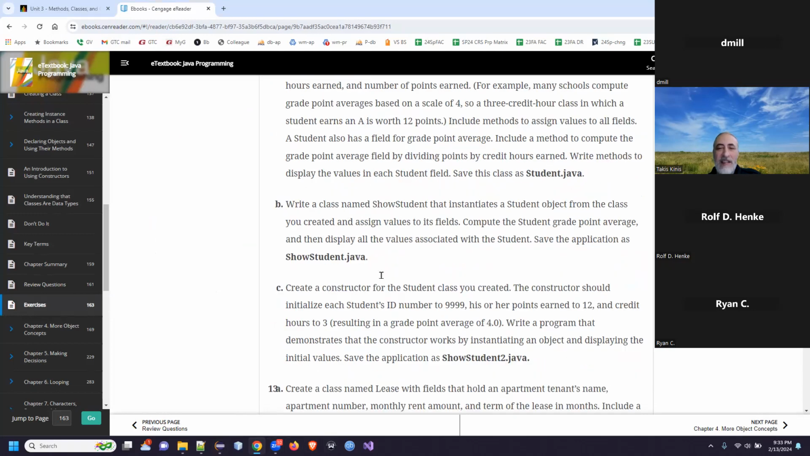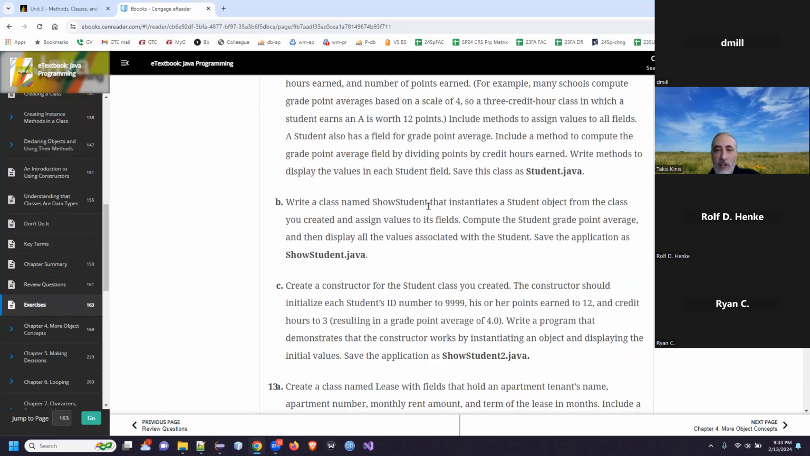All right. Next, it says write a class named ShowStudent that instantiates a student object from the class and assigns values to its fields. So this is kind of what we did with the sandwich. Then compute the grade point average and then display all the values associated with the student. Okay, so that's going to be a program called ShowStudent. So let's go ahead and create that.